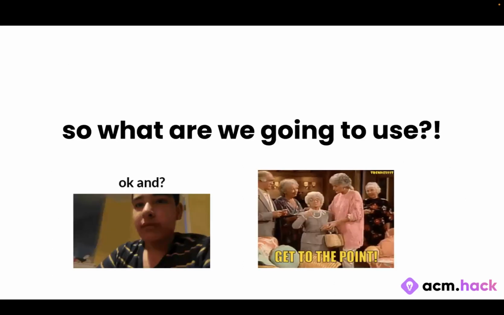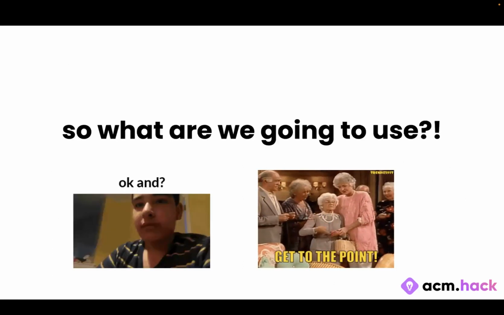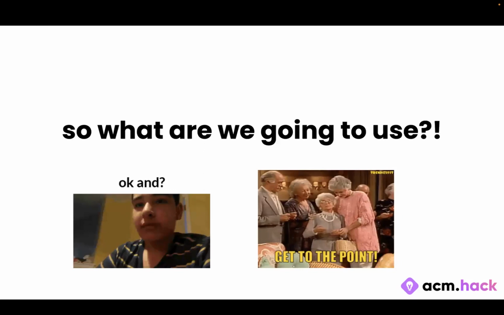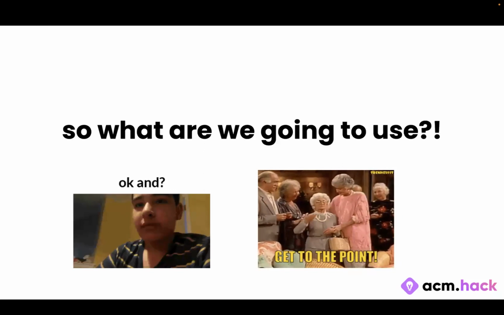Okay. So now that we know what the differences between a relational database and a non-relational database are, can anyone tell me what they think we're going to be using for our app? Sounds right.